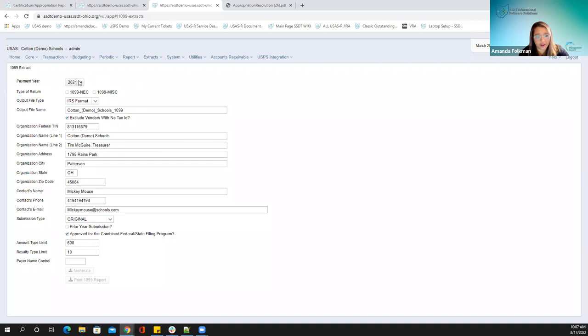What it's going to do, so payment year, I don't have December in this database yet. So it needs to have December of the year to default, to be able to run it for that year. So this would still let me run it back for 2021. I have my types of 1099 forms. It gives me different output file options. And then this is just my specifics for actually generating either a 1099 report of what I would extract, or actually generating an extract file that could be submitted.